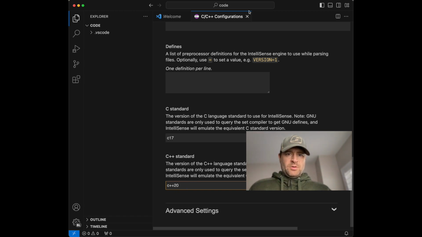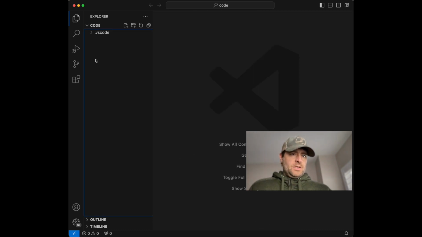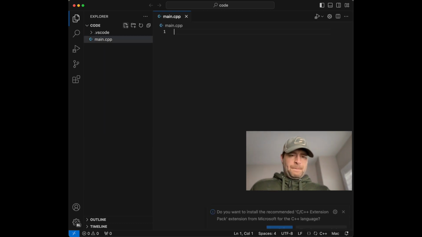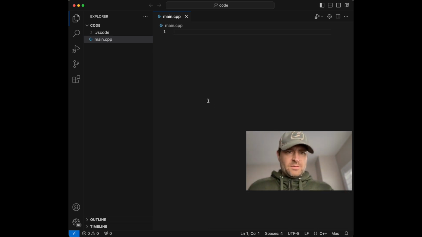So once that's set up, you can close this, and click in your environment here, do plus, and we're going to type main.cpp. That just installs more extensions I don't want right now.